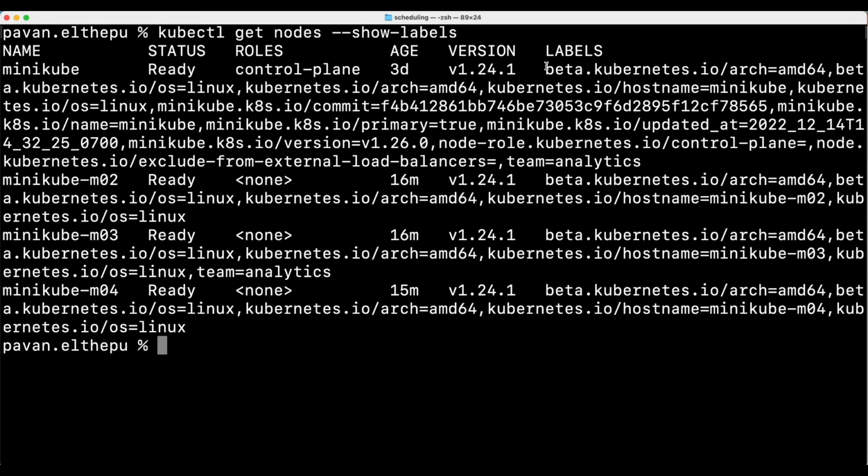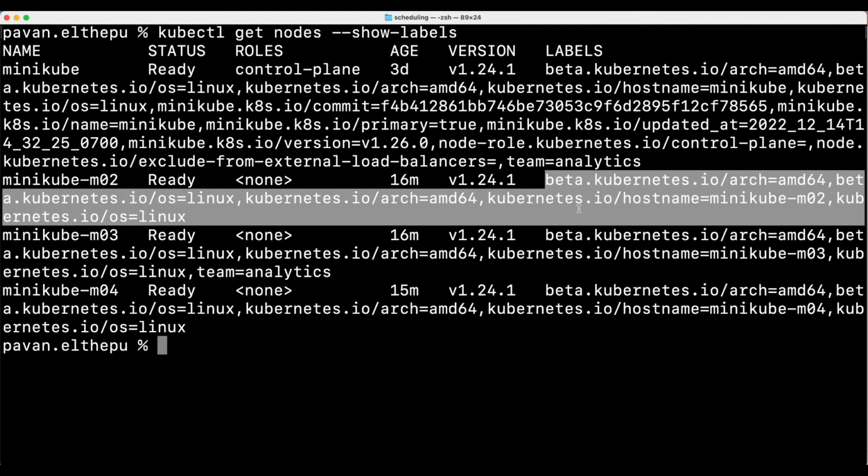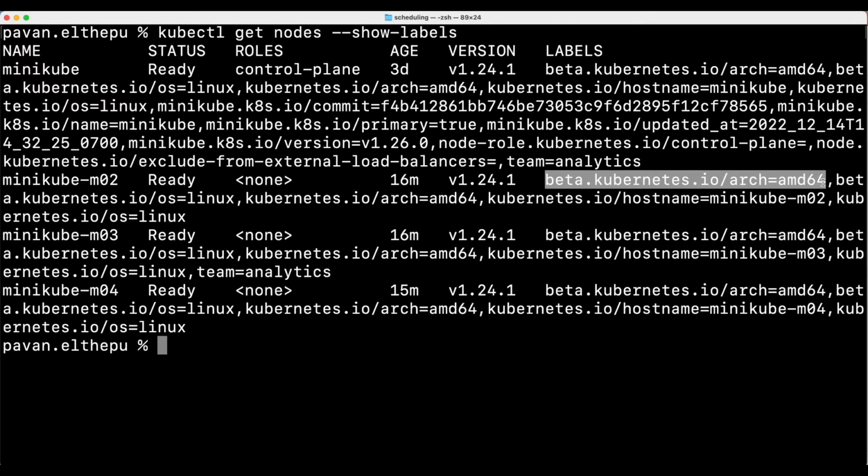As you can see, these are all the labels of the first node and these are the labels of the second node, etc. Please note that by default, Kubernetes adds default labels for every node. For example, Kubernetes added this label saying that this node architecture is AMD64. In the same way, the node OS is Linux and the node name is minikube-m02, etc. And this is the label that we added onto the first node and third node.